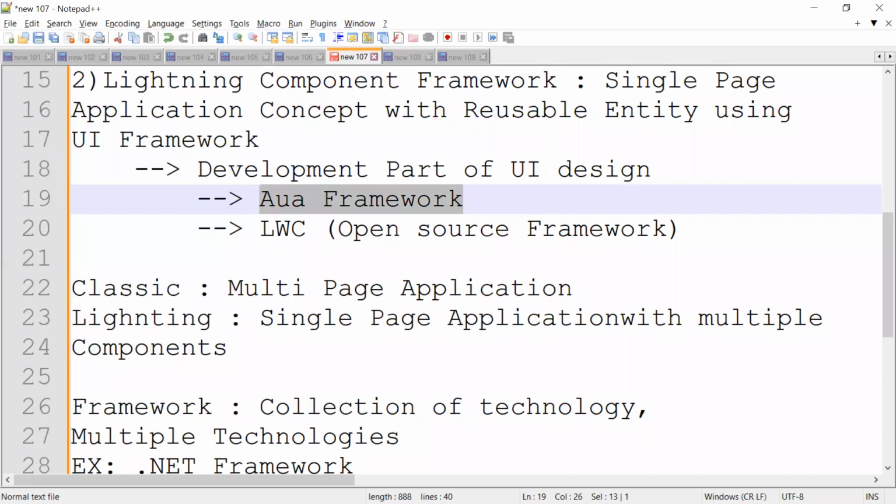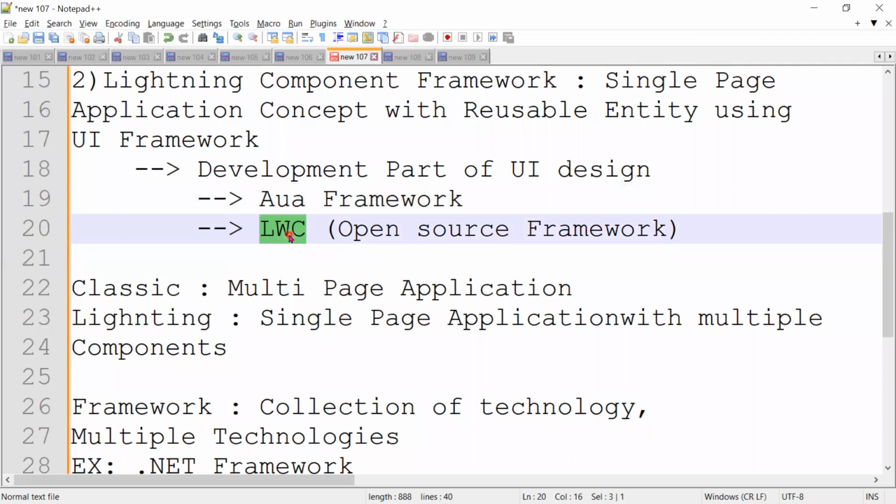Aura is also an open source framework. LWC is like Salesforce's own technology. Yes, Salesforce technology. It's open source, Salesforce has released it, but we use different tools or technologies here, like HTML, DOM, JavaScript. By using this combination, we will build the LWC.